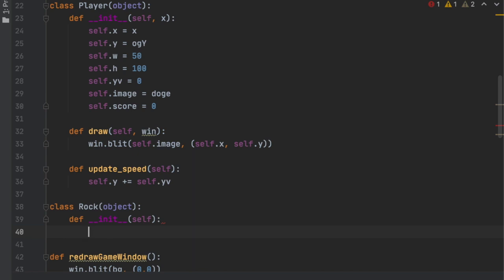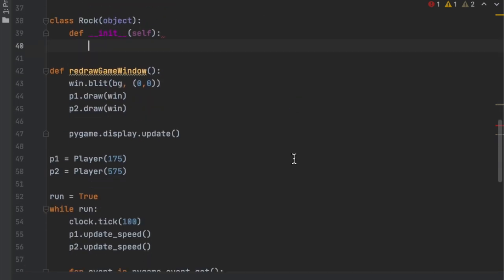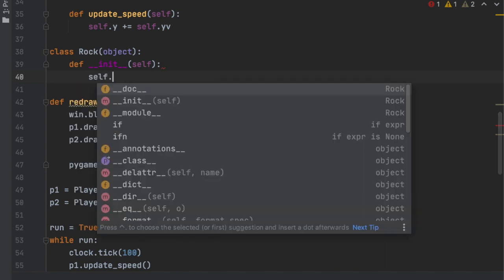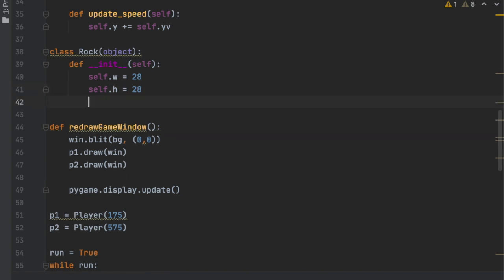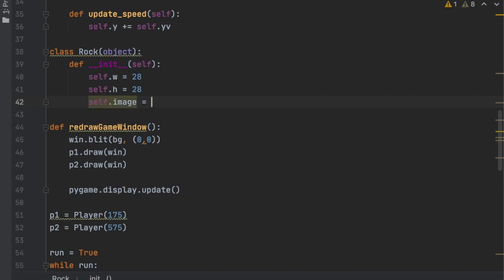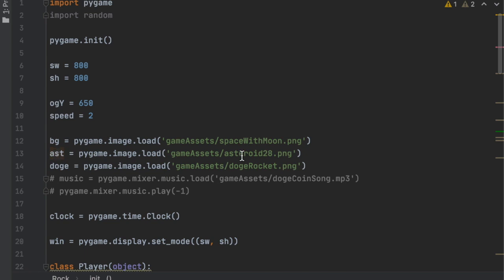And we're going to go ahead and create the variables. So let's go ahead and set the width and the height, which, since we have this asteroid sprite and it's 28 by 28, then the width and the height are also going to be 28 by 28 pixels. So we'll say self.w equals 28, and then self.h equals 28. So that looks good. Let's go ahead and create the image variable. So we'll say self.image is going to be equal to AST for asteroid, which is one of the things that we created up above.